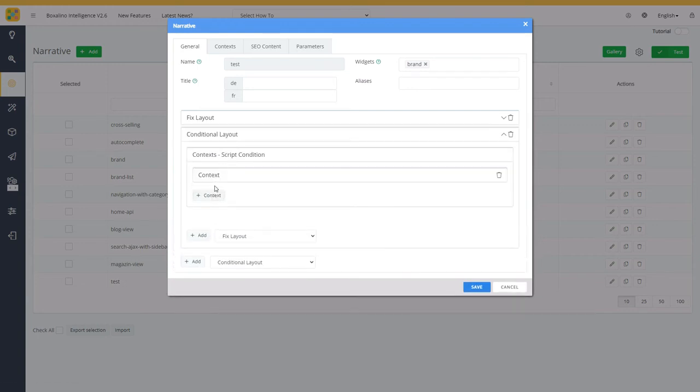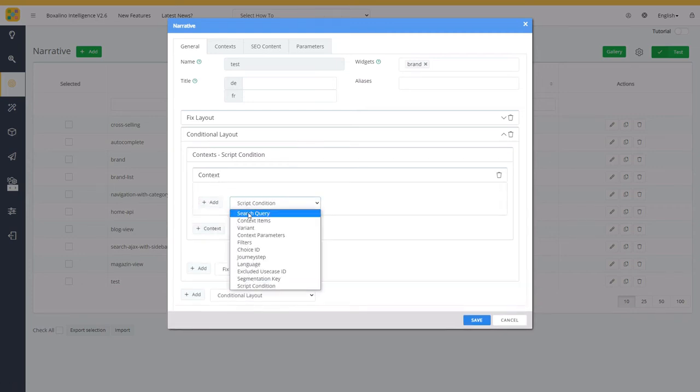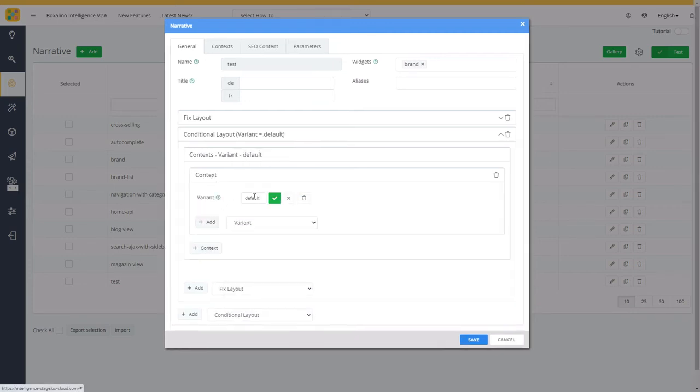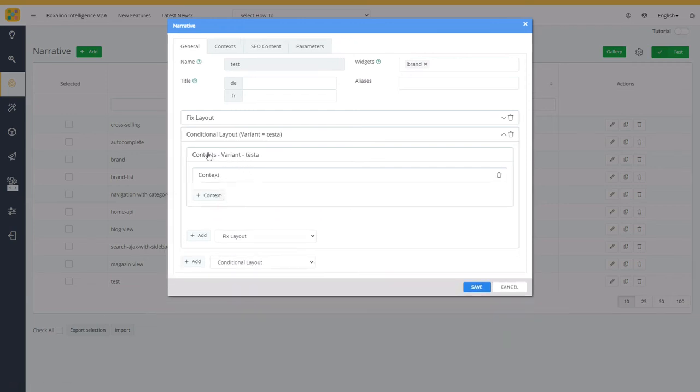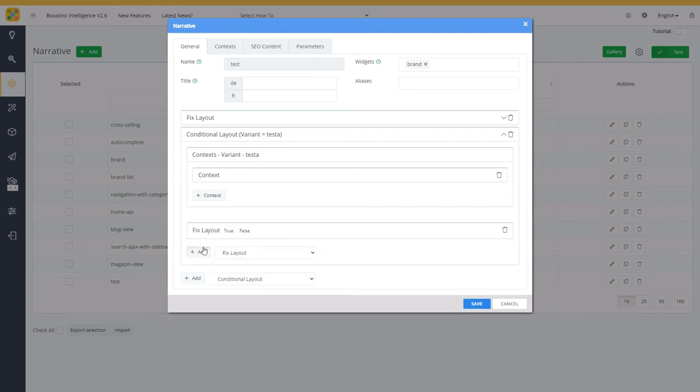So here I really must define a context. Maybe it can be, again, this test variant, test A. And now, in the conditional layout, I can create, again, fixed layout, conditional layout, and reference. So it's a nested structure.